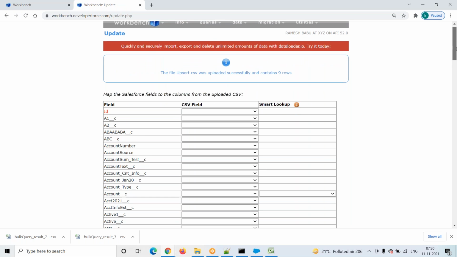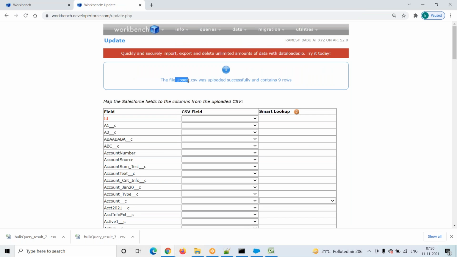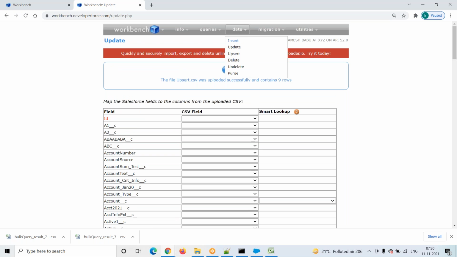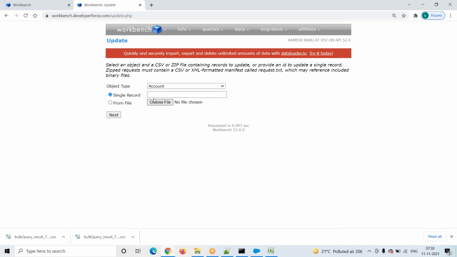See, once we have uploaded, the file name is this one. Actually we selected the update operation. Then this is your object field, and this is your CSV field. The system is asking, in the object one field is there, and in your CSV these fields are there, so which field do we have to map? I will upload the proper file only. Go to here, update.